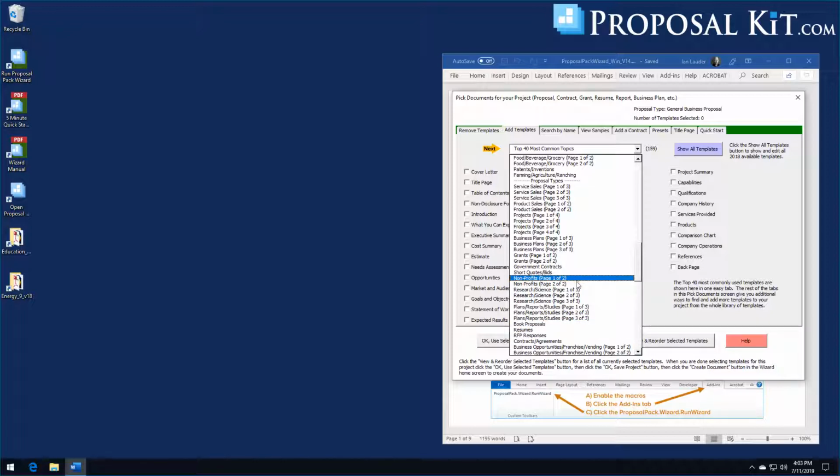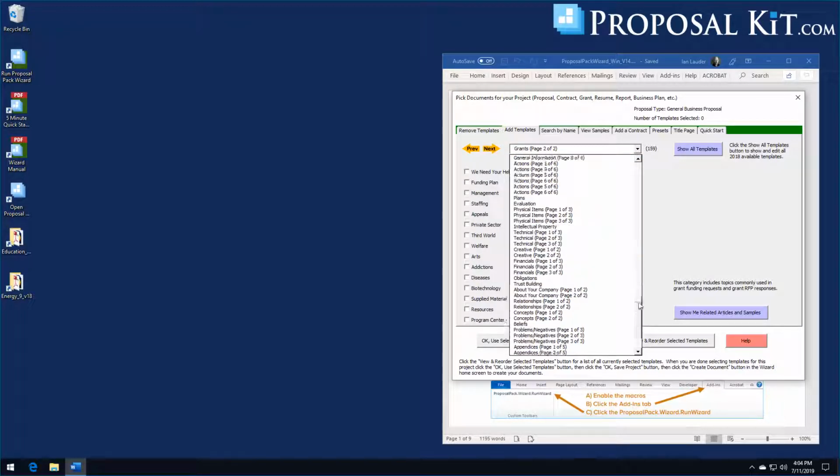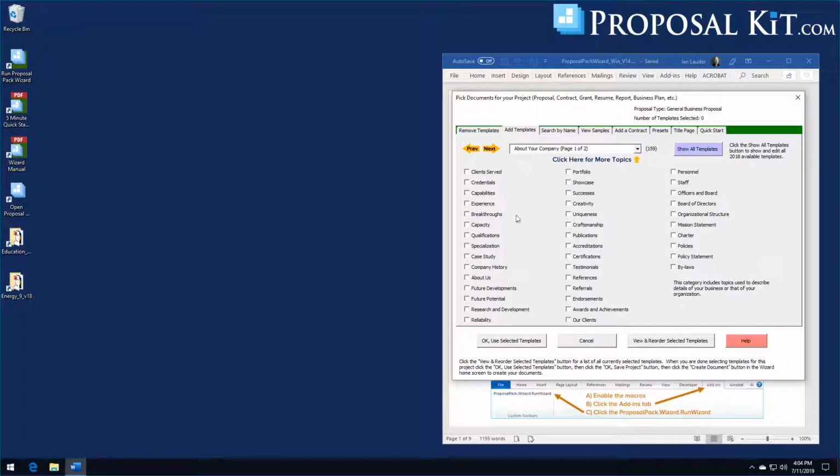So some grants may use more of the nonprofit chapters, these grant chapters. If we start looking at these, you might want to include a compliance matrix, RFP cross-reference, and so on, support letter pages, and so on. If you need to find chapters to talk about your company specifically, you can come down to the category of about your company, and you'll find all sorts of chapters to add to talk about your company.